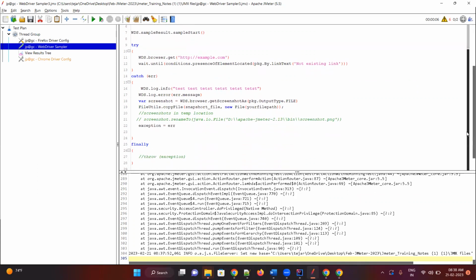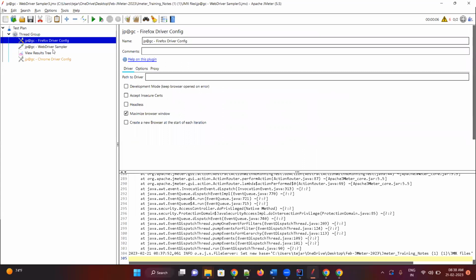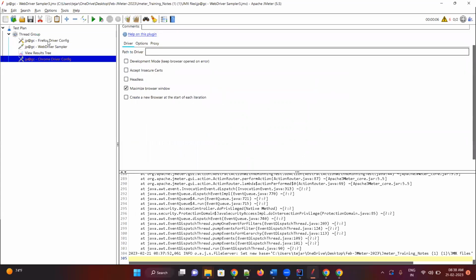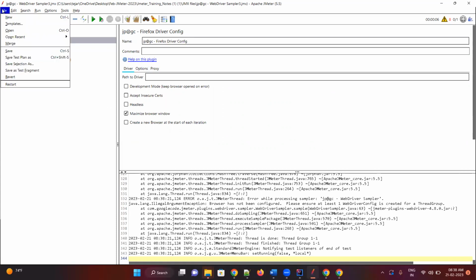What are we doing here? See, we added some wait package, and we are opening some website. So browser.get, it's opening, and we're getting some element. Okay, so let me run this with Firefox. For Firefox, we don't have to give the path, right? Now let me run Firefox. Not sure whether it works or not. Okay, it's not working. Let me open another one.